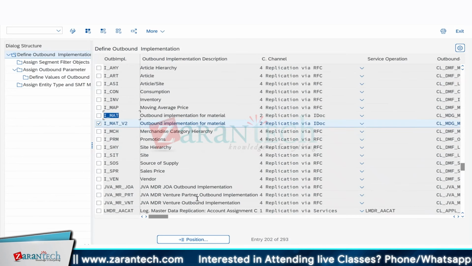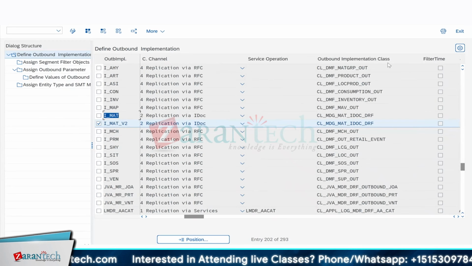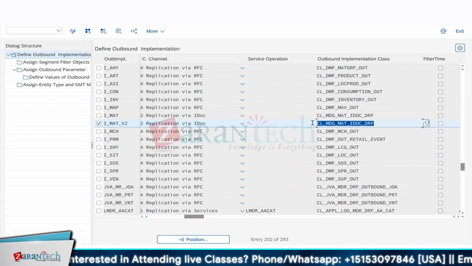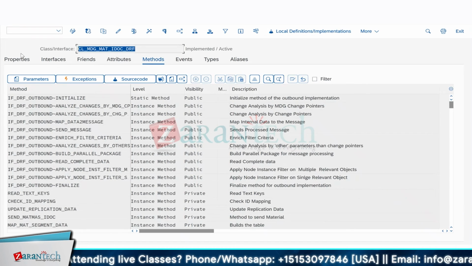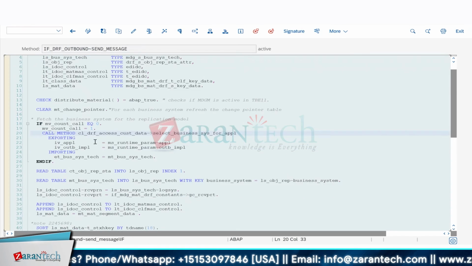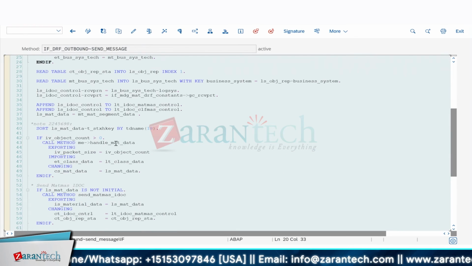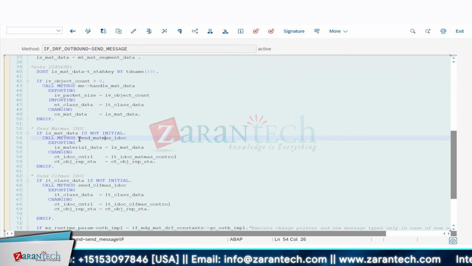Now here itself there is an outbound implementation class, you can see MDG mat IDOC replication. If you open this particular class, this is a standard class. This is the send message method, which is the important method. Here it has all the logic to read the data, and finally, because this is for material master, see send matmas IDOC.